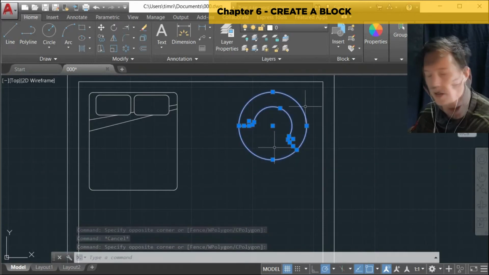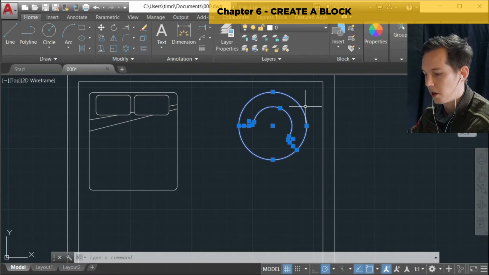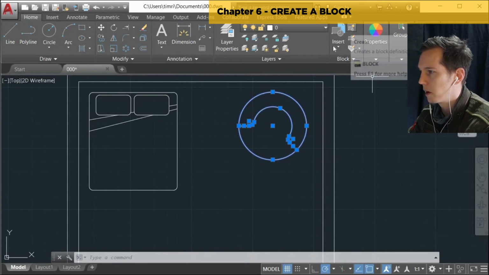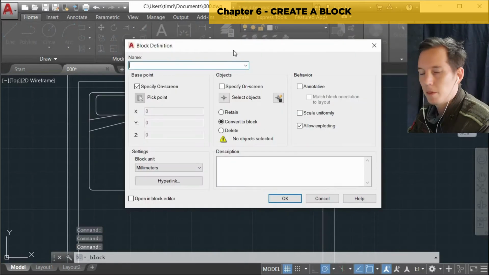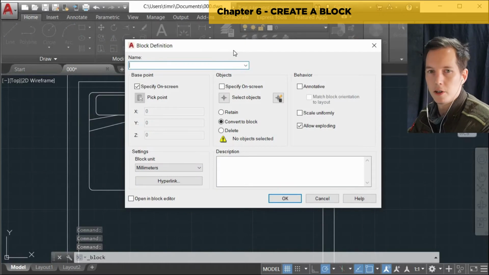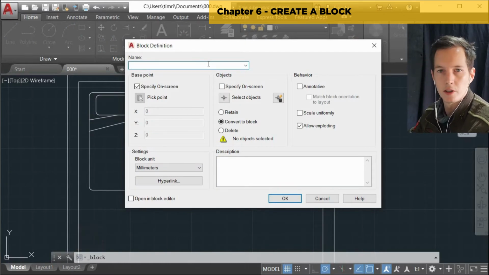But anyway, I can either type block, the block command, or I can just go to Create Block, which is up here in the ribbon. Under the same panel, there's a little button for it. It looks like a little star next to this thing, Create. It pops up with this window that says Block Definition. So this is where I get to define the various properties of the block.